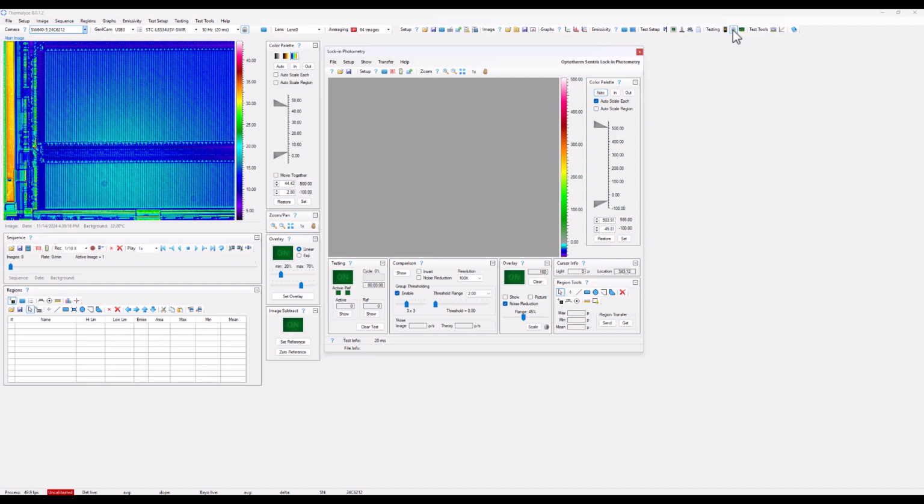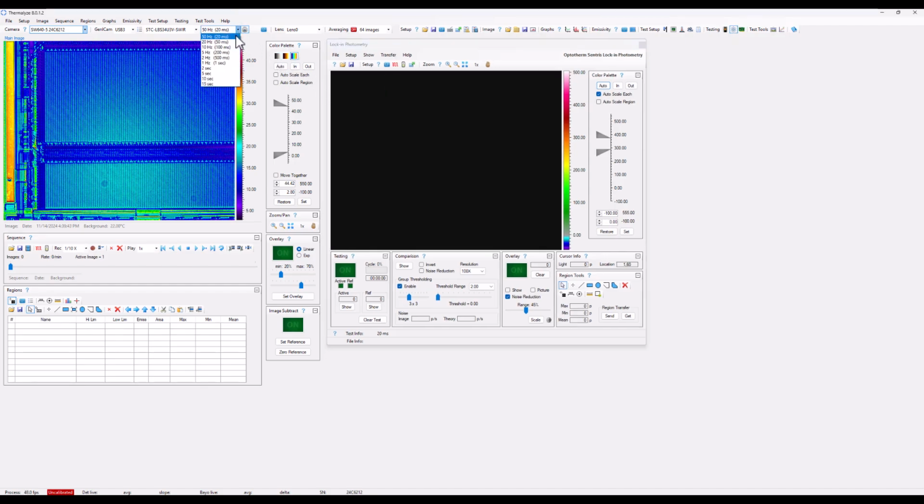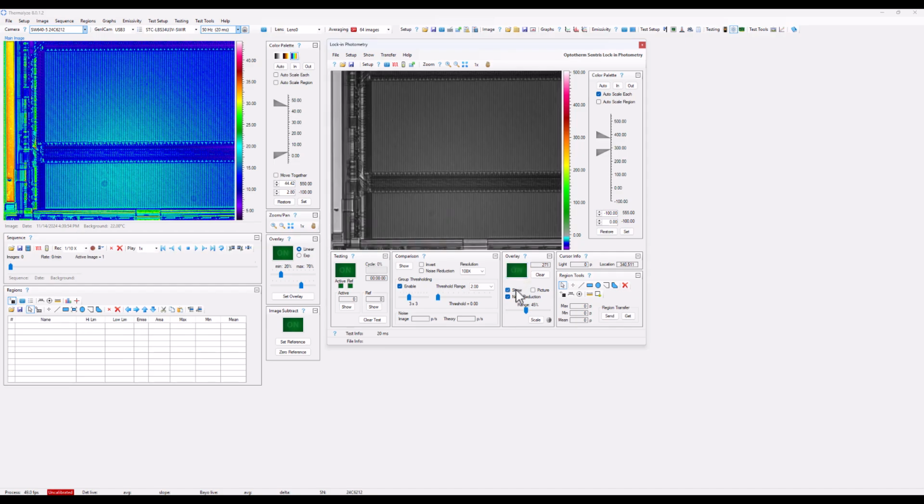First, capture the reference image for the overlay. Set the frame rate to 50 Hz. Capture a couple hundred images in the overlay section for a nice averaged image. Check the Show box to review your image.